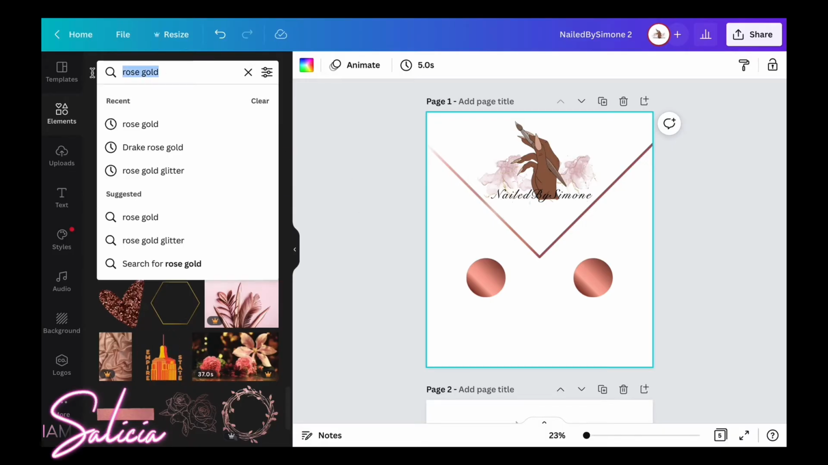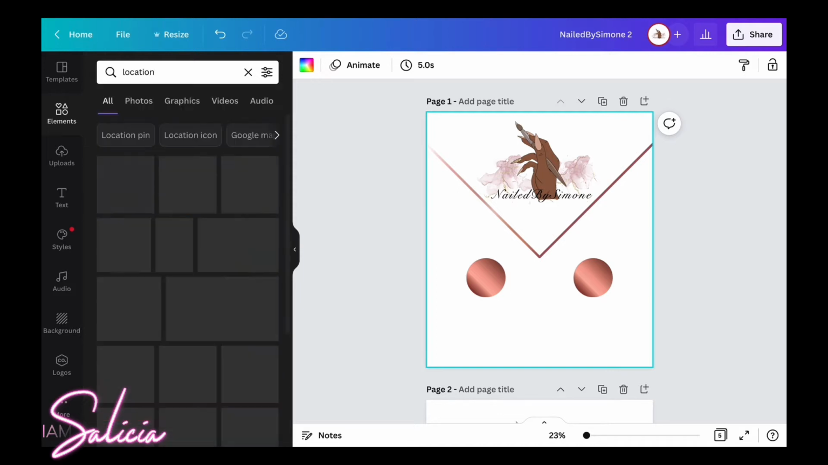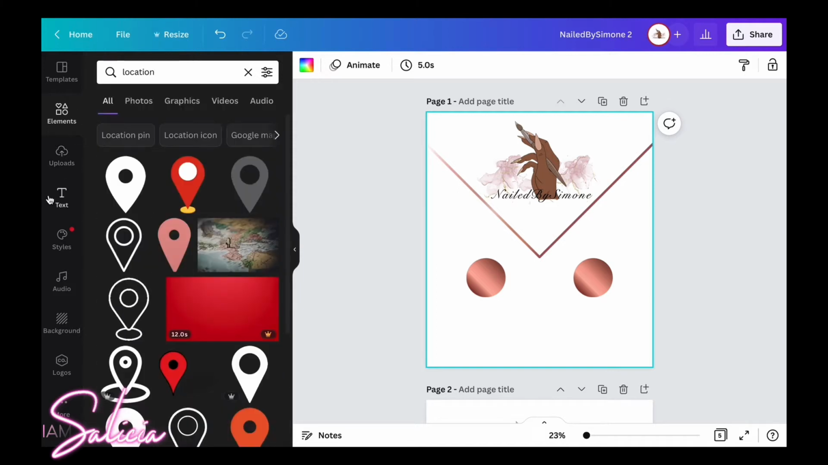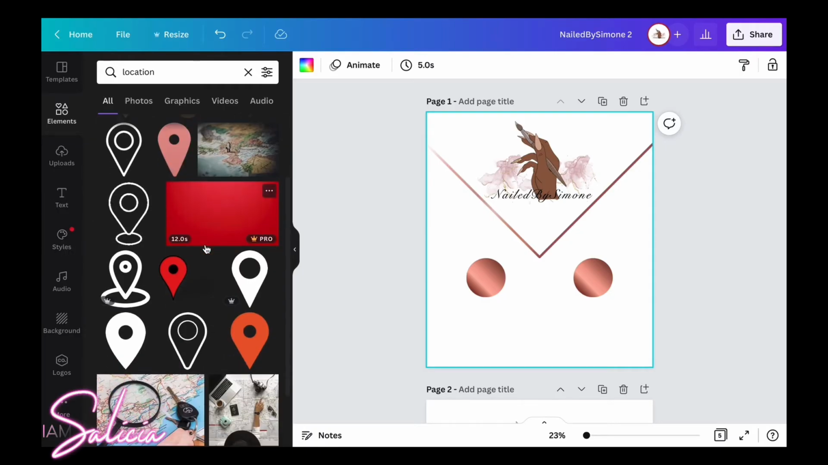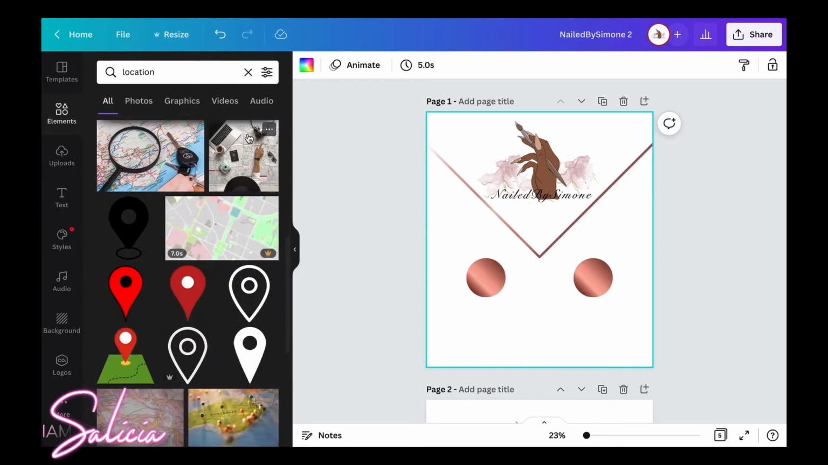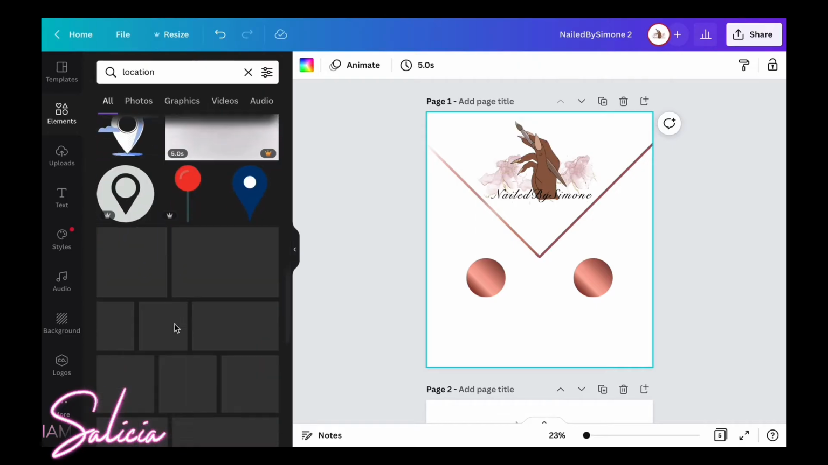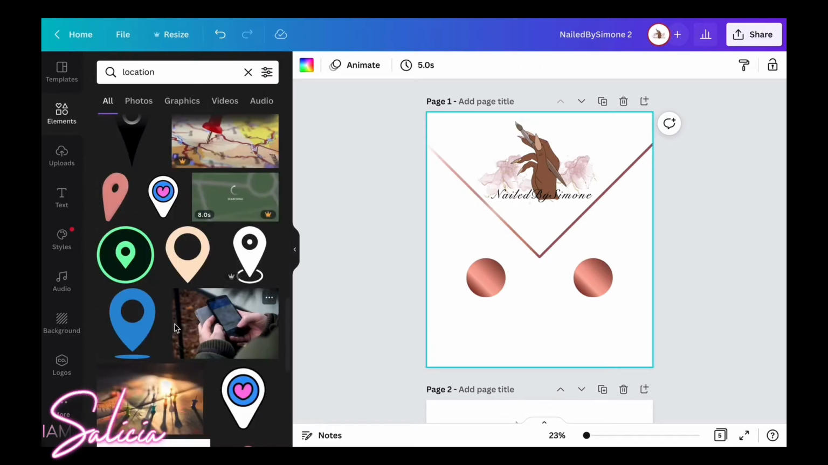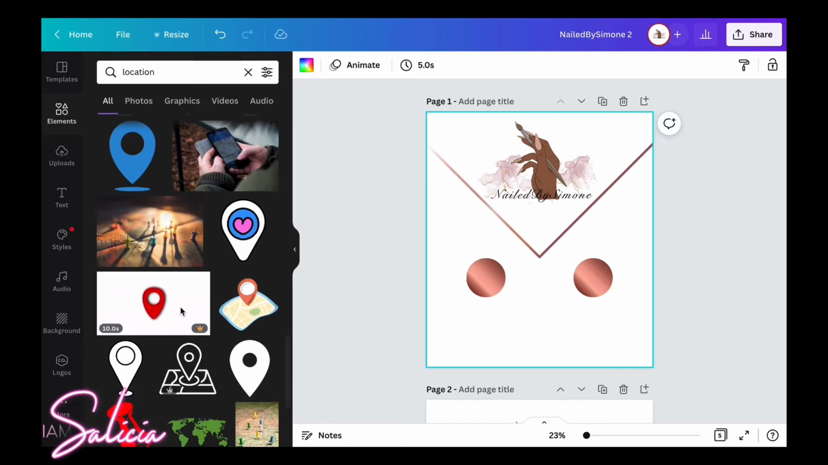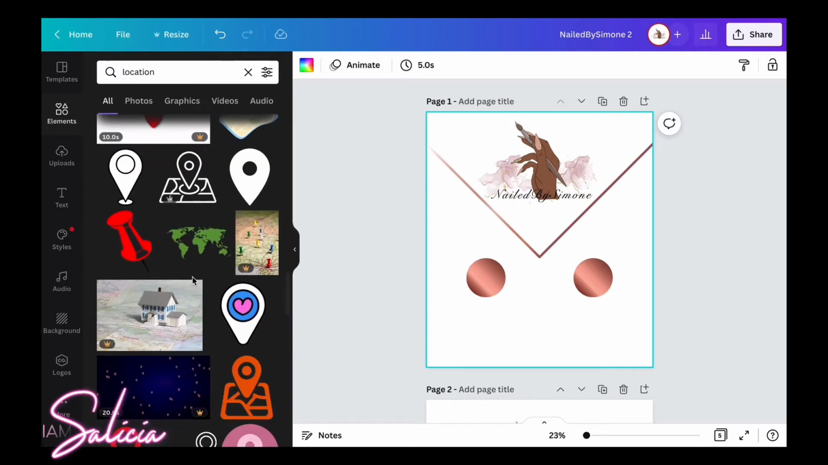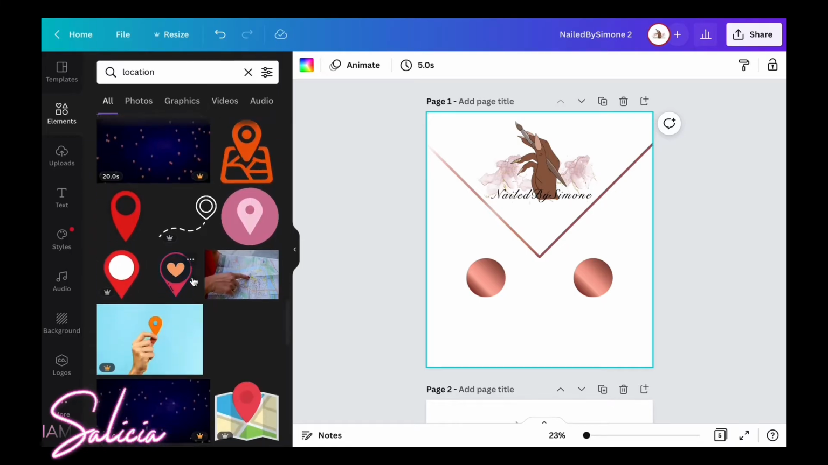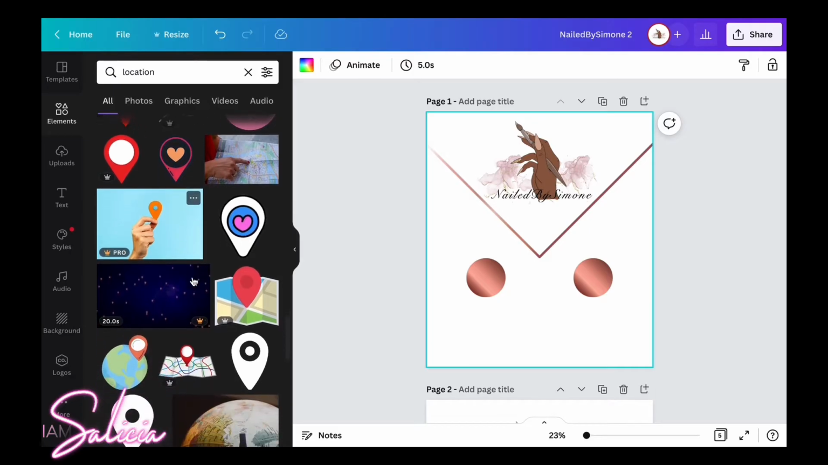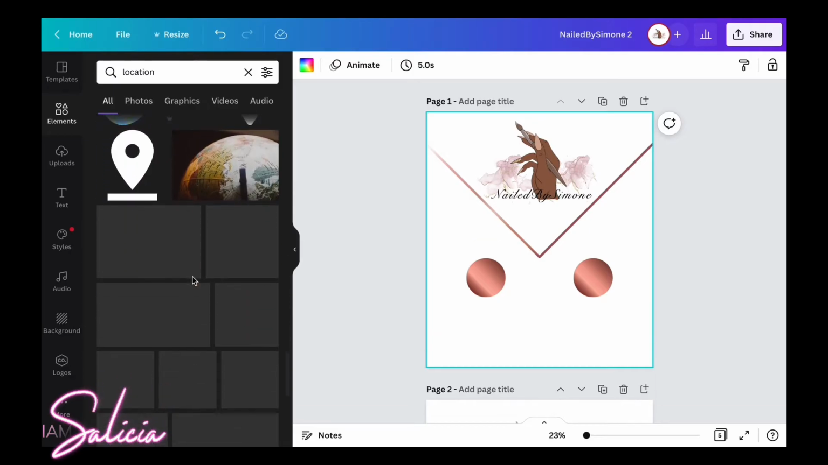So the first thing I want them to see is location. So in my element, I'm going to type in location, and what you're going to see is a lot of different logos, and I don't know what's the word I'm looking for, but I'm going to go through these little GIFs or whatever and find the perfect one that goes with the concept. So like I said before, I'm going for rose golds, white, and black. So I'm going to look for an element picture that suits that.